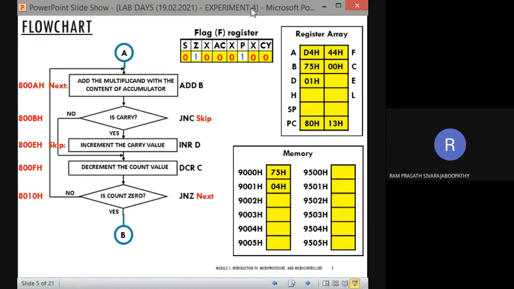I think here one mistake happened in the animation. Okay. So in the DCR C, 8010 has to come. There is some mistake in the animation. Okay. Kindly correct it. So 800F, 8010 has to come. Okay. So the zero flag is set for us. Yes, since the zero flag is set, what happens?